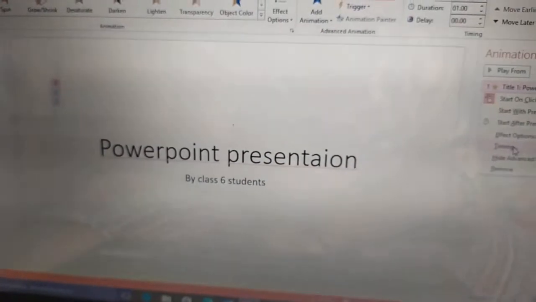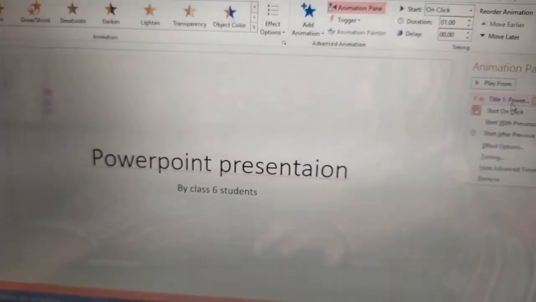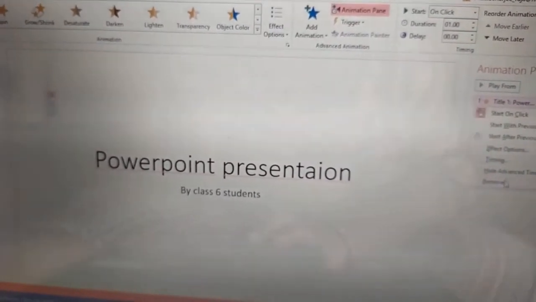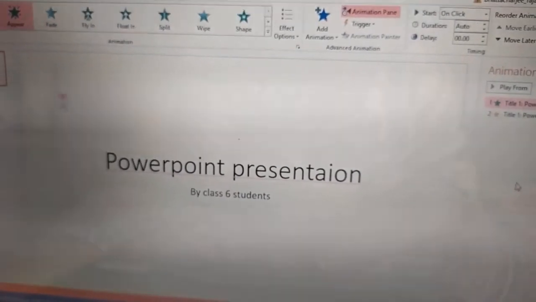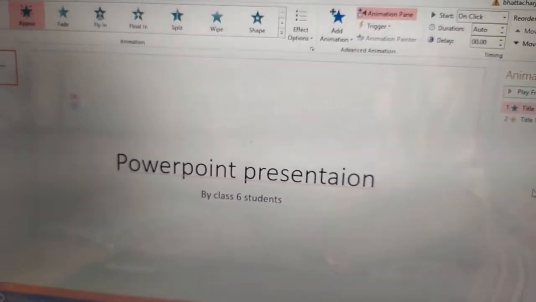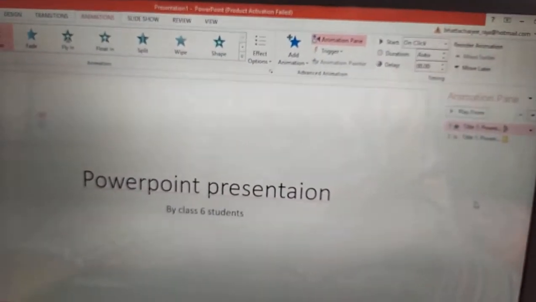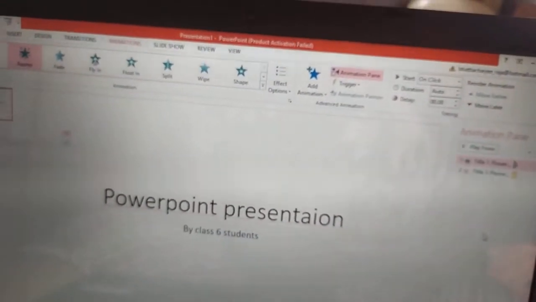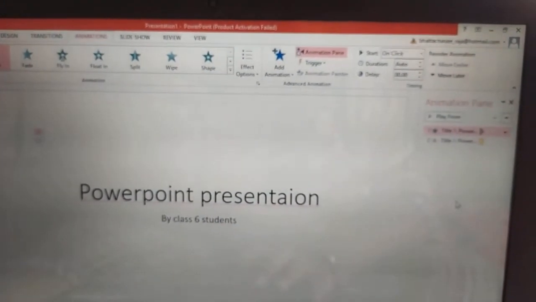Now how to remove the animation? Simply click on the animation, the remove option is there, click it and the animation will be removed. The preview button is there, from where it will start, that is also there. Everything you can do using the animation pane. Now the animation painter option is there.